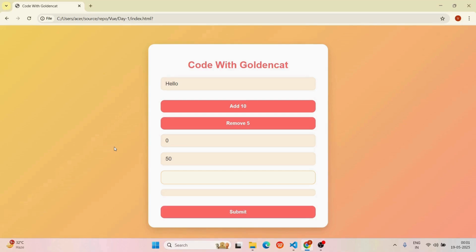So that's pretty much it for the method and event binding in Vue. If you have any questions related to this, you can let me know in the comment section down below.